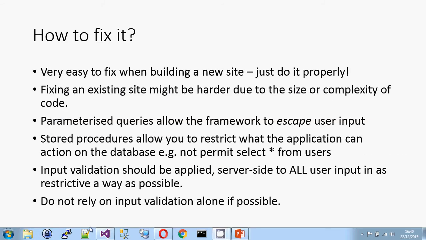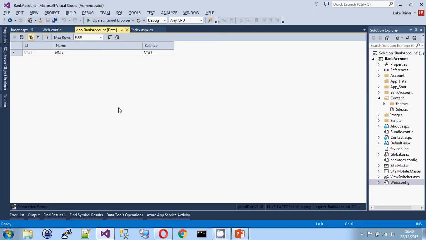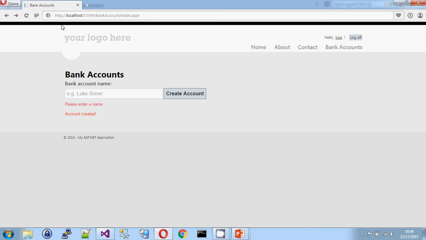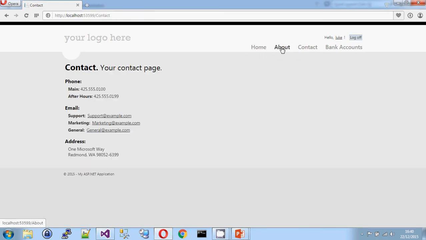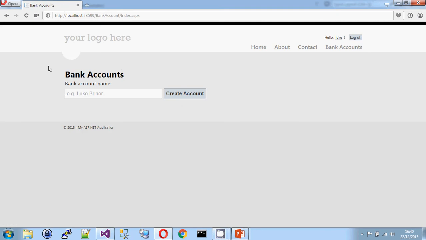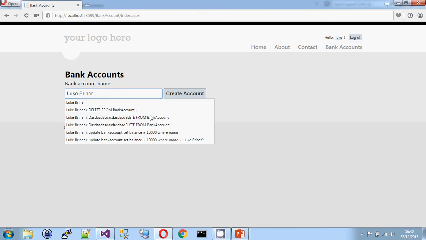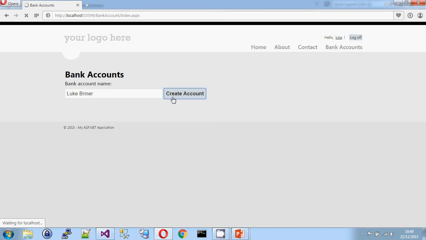So let's pop over to my demo bank account application. We've got different pages and none of them are particularly interesting, but here I've created a page called bank accounts, and the basic idea is if you want to create a new bank account, you type in the name of the person, like Luke Briner, and you hit create account, and it says account created, and we can verify that.